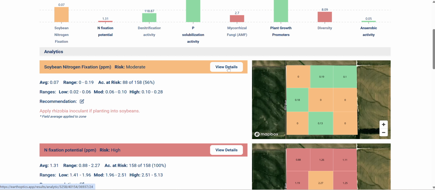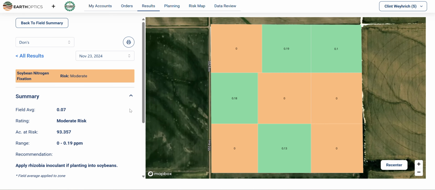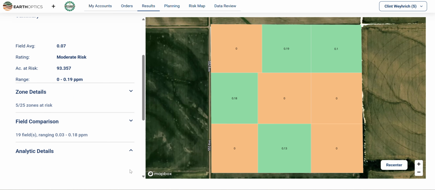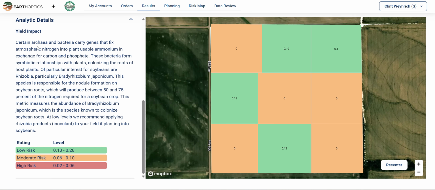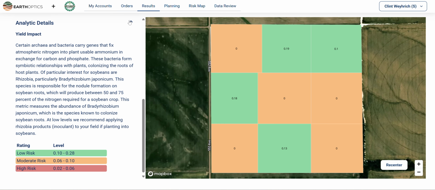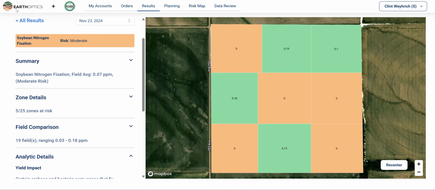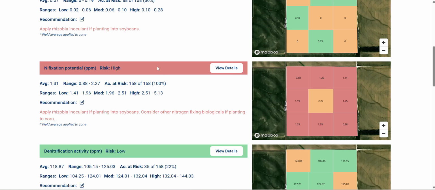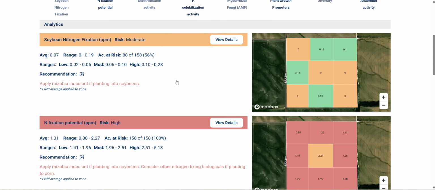So if you want more details about each one, you just click on details again as a recommendation. But if you want the actual analytic details, it gives you a description of what we are testing for in that category. So you can just go back in there and look every time. N fixing potential too, that's another type of biologicals that fix N. Again, if you go through the descriptions, it explains the difference in them.